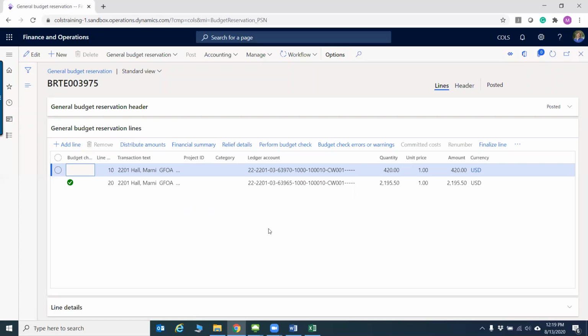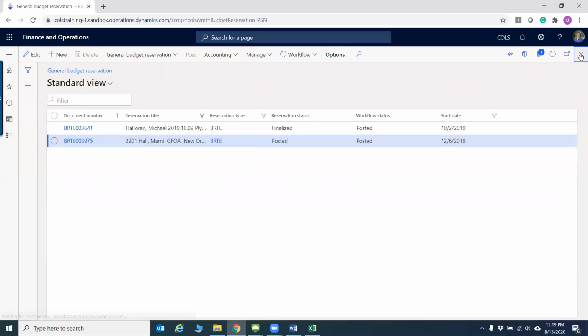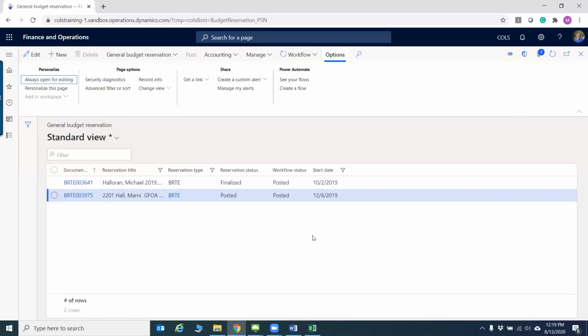Okay, good enough. I got what I needed, but now I want to go back to the list of documents that I have filtered on. How do I get there? I don't see an exit or close, but up here in the right corner is an X to close the screen. That takes me back to the list that I had before.